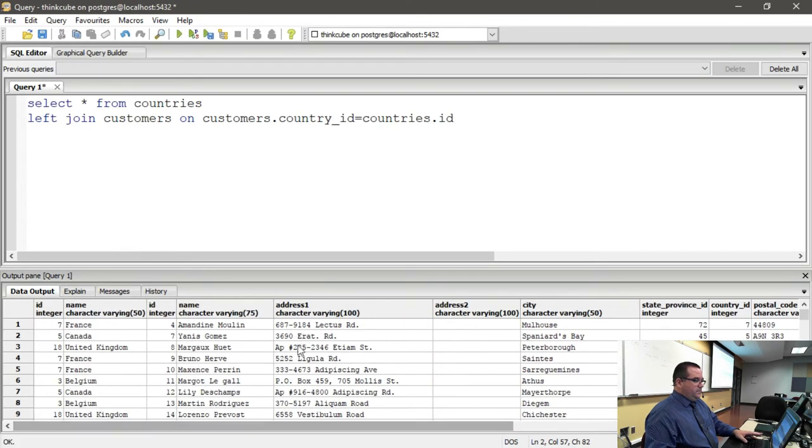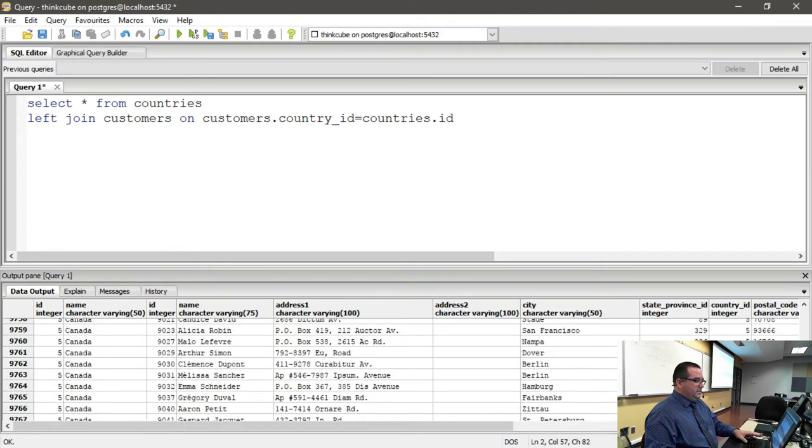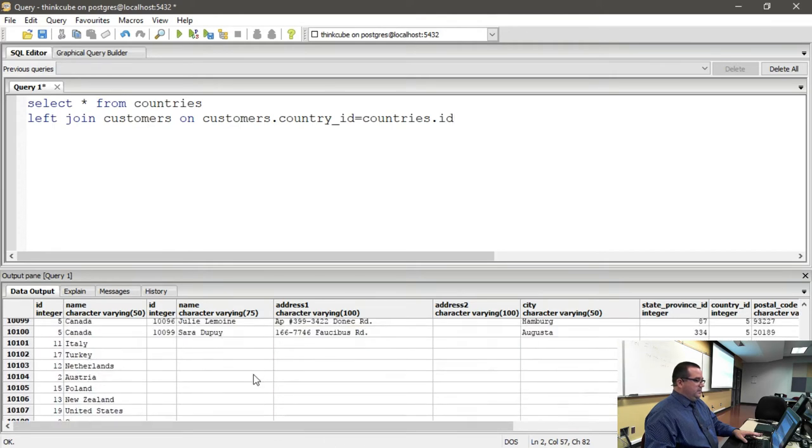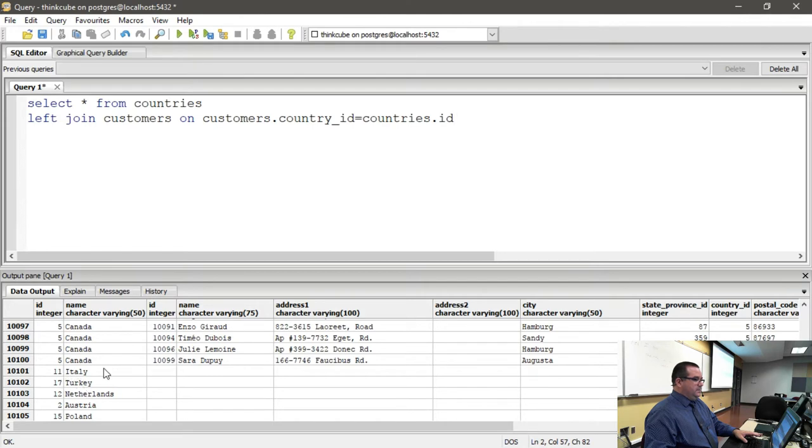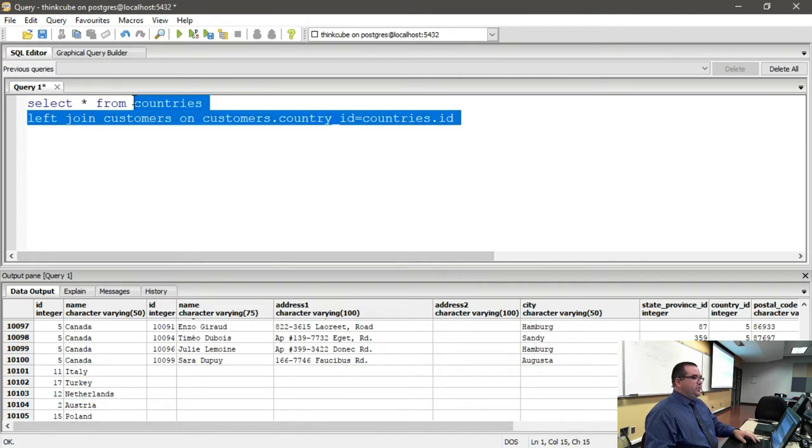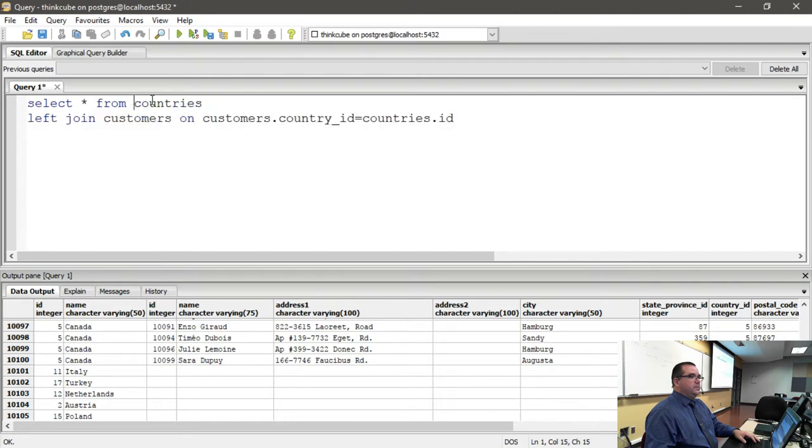Now, countries are up here. Once I go right to the bottom of the returned list, notice I've got countries coming back, but there's no customer information. These are all nulls. This is a left join. So what's happening is it's going to grab all the values from countries and only values from customers where there's matching data. If there is no matching data, it'll return null values for the customer.